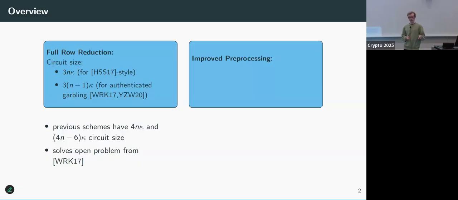In the HSS 17 style, to 3n kappa, and from (4n minus 6) kappa in the authenticated garbling to (3n minus 1) kappa. And achieving this full row reduction in this setting has been formulated as an open problem by Wang et al. in CCS 2017, and we solve this now.